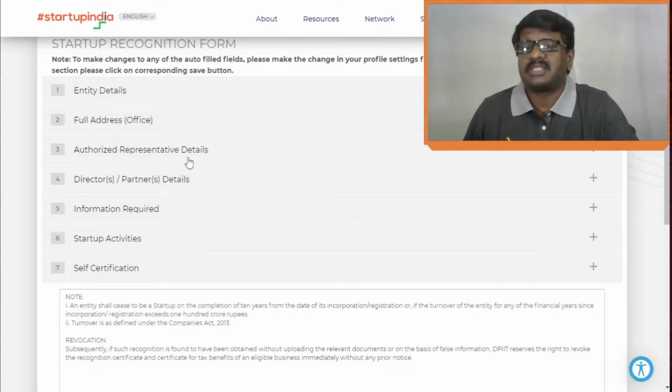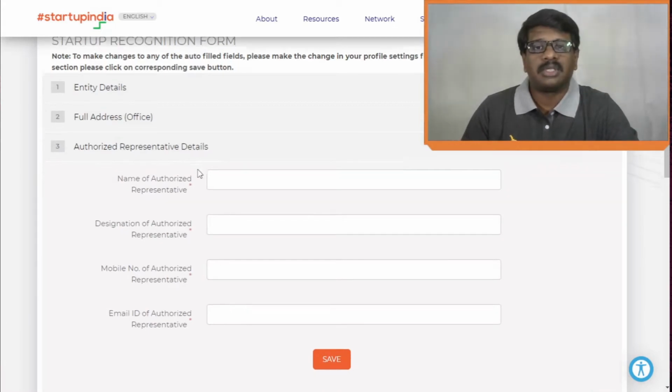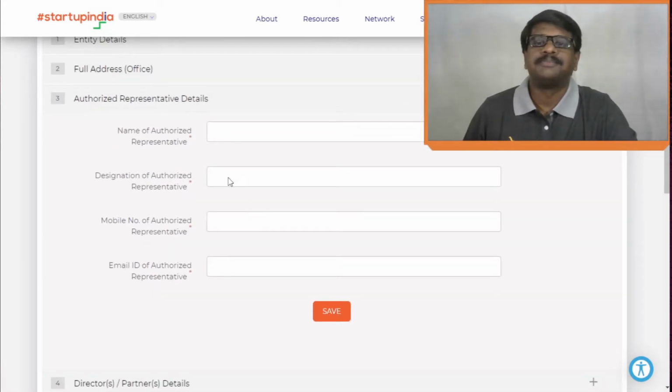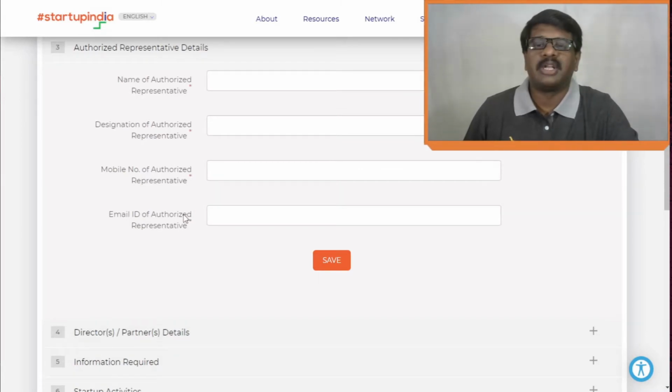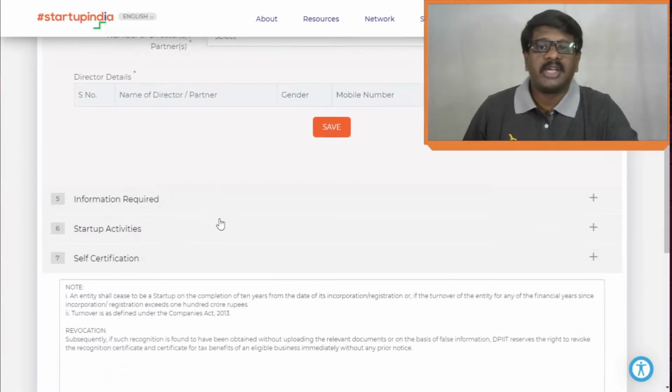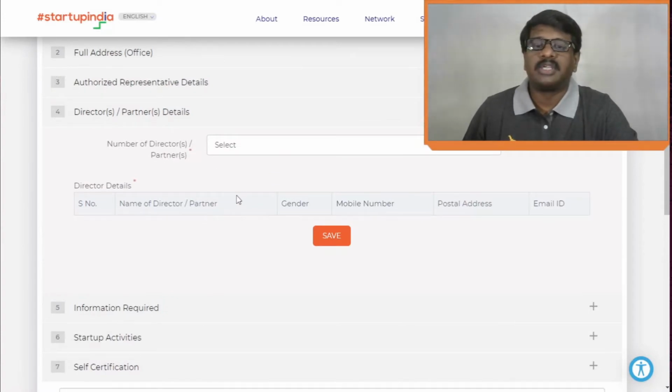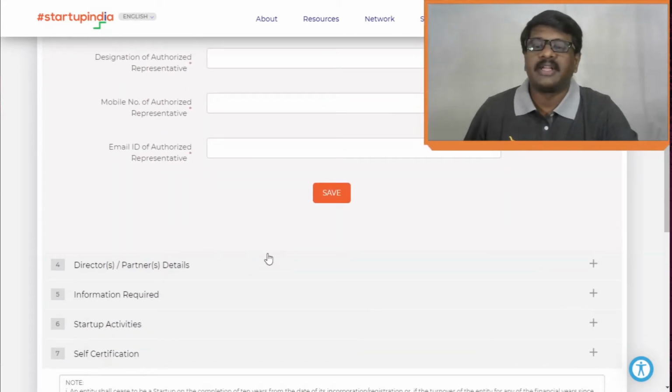But in some cases, if you have some official representative of your company, since the founders are not available all the time, you will have that particular person's details here. That is the name of the authorized representative, his designation, his mobile number and email ID. And then you need to update the directors or the partners or the founders' details. You can add here how many are there. You can select the number of partners and everything and then keep on adding them.